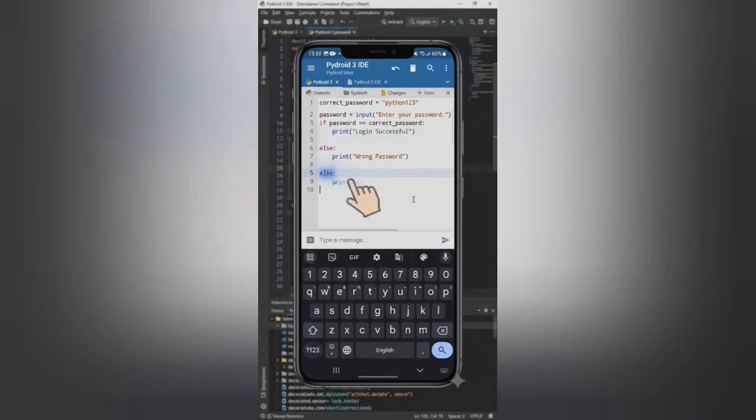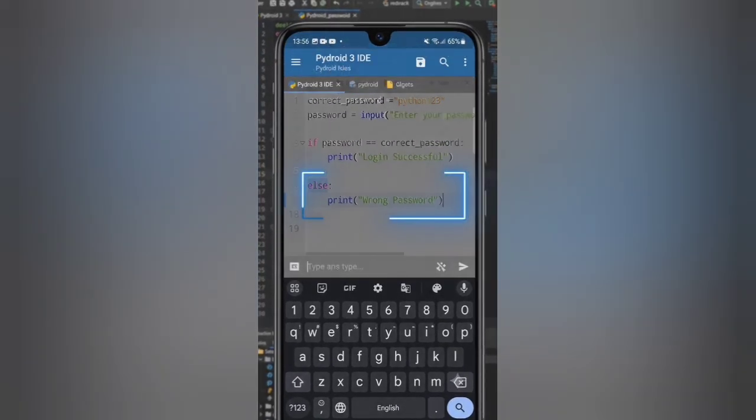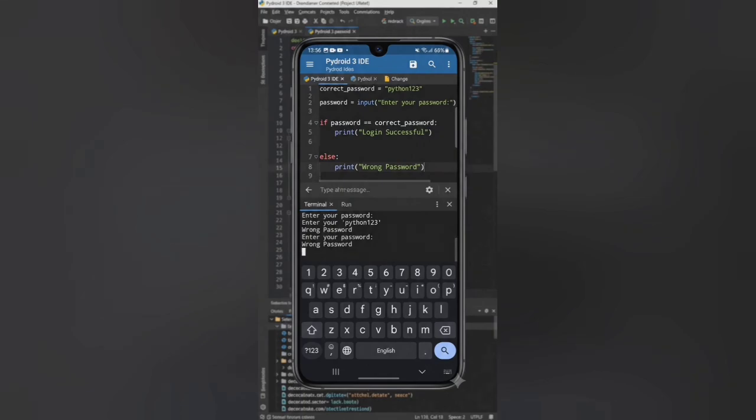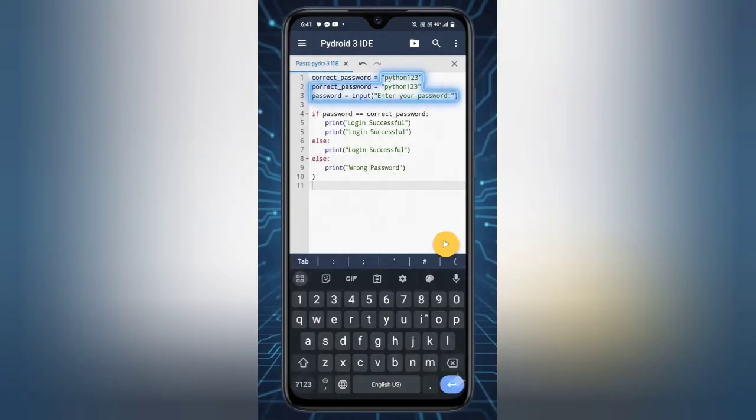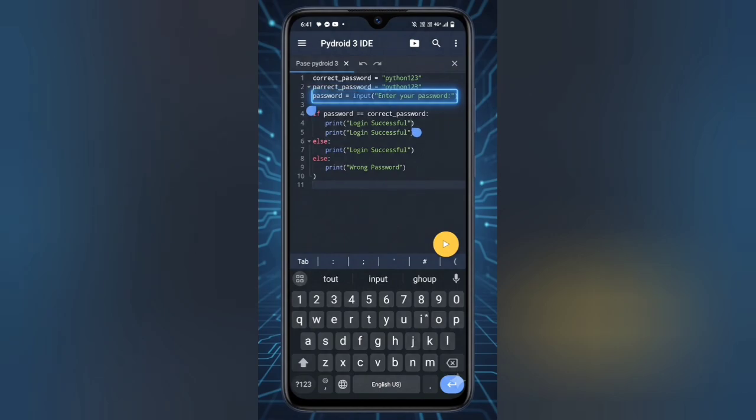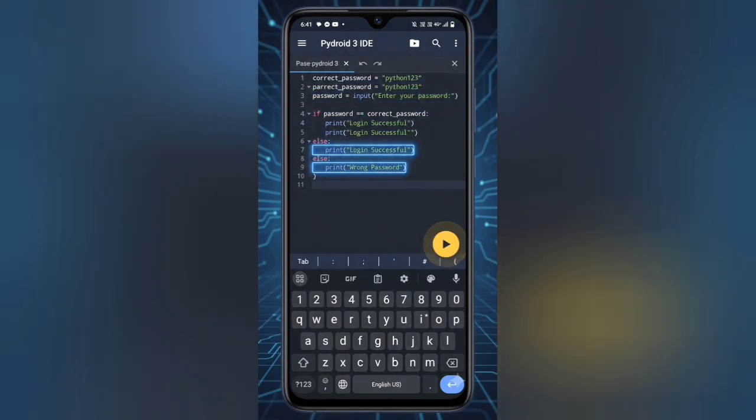The else block runs when the if condition is false. The stored password is compared to the input you enter. If they match, login is successful. Otherwise, you get an error message.